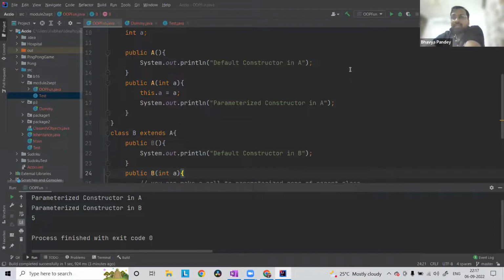This works inside one class only. Yeah, super can jump to the parent class, not across classes, not anywhere. It can jump to the parent class. Okay.